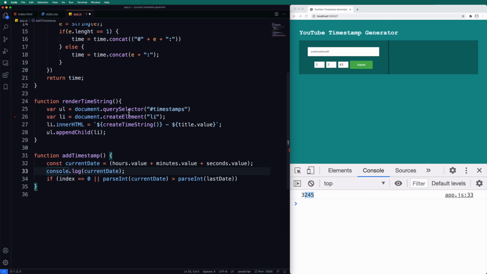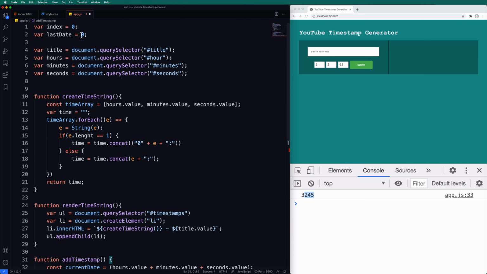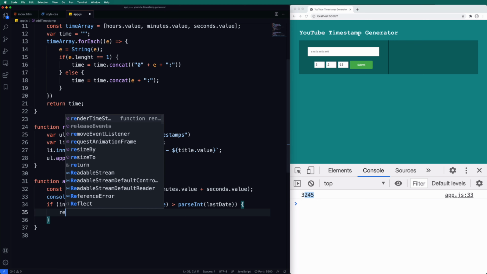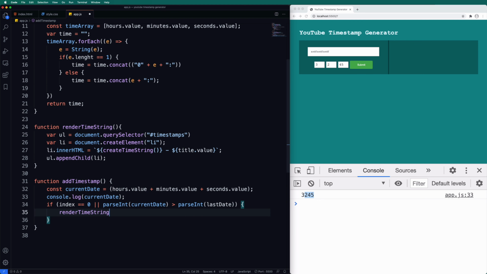Okay, so last date is set to 0 for now. So if that's the case, index is 0 or parseInt current date greater than this, then we need to render time string. And once it is rendered, then we can say last date equal to current date. Then we're gonna do index plus plus. Okay, let's save this file and let's see what happens.